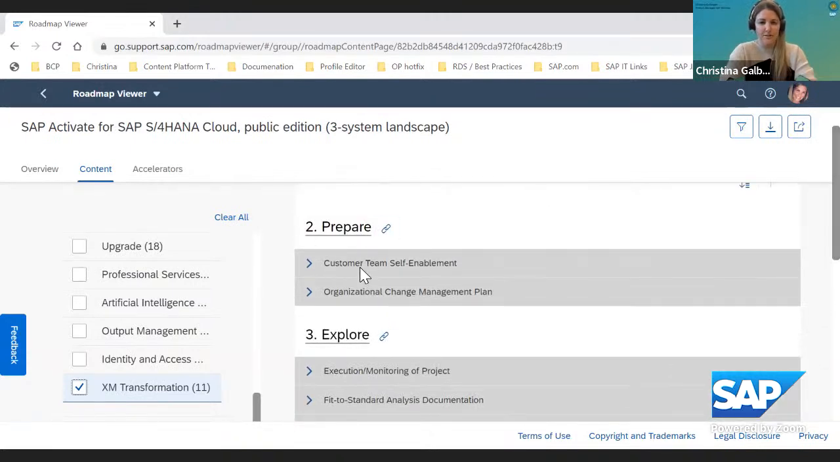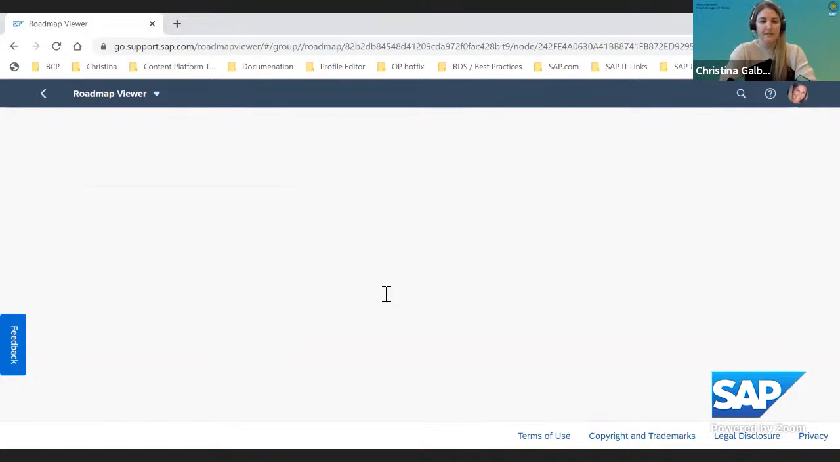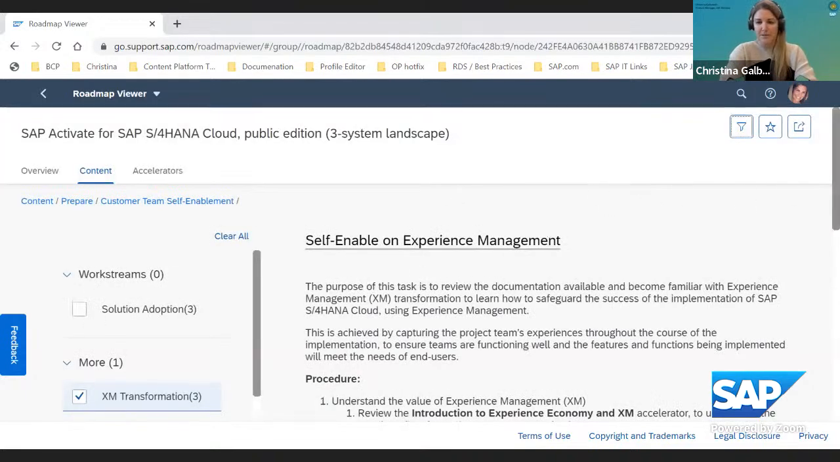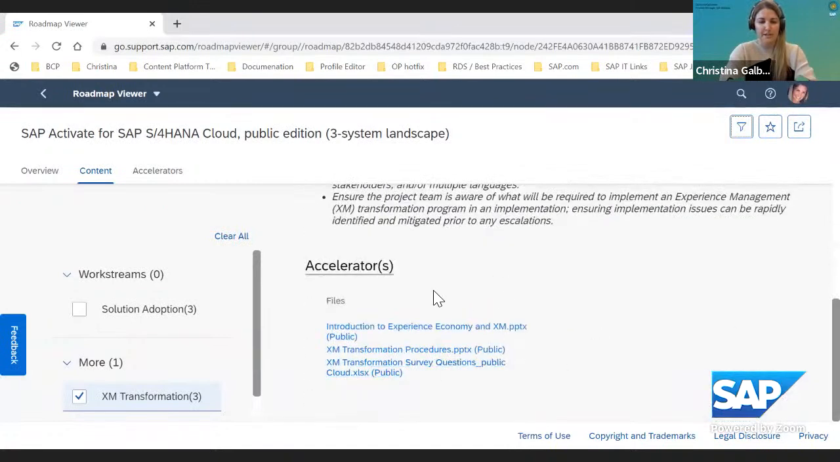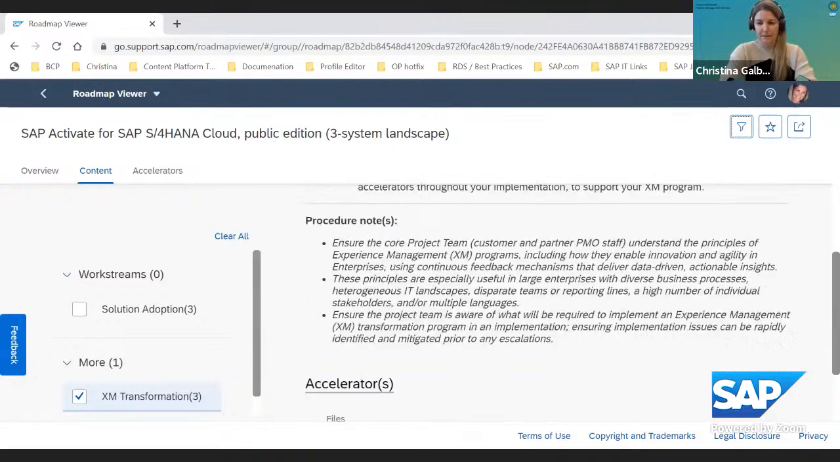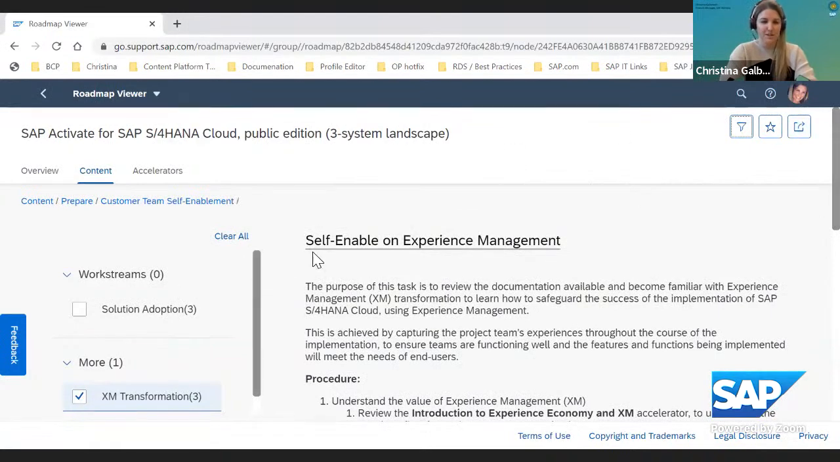For example, customer team self-enablement. If you expand it, self-enablement on experience management is a task. Clicking it further, it explains the purpose of the task, the procedure, as well as procedure notes, and then it has experience management related accelerators. And that is how you can find experience management transformation in the roadmaps.